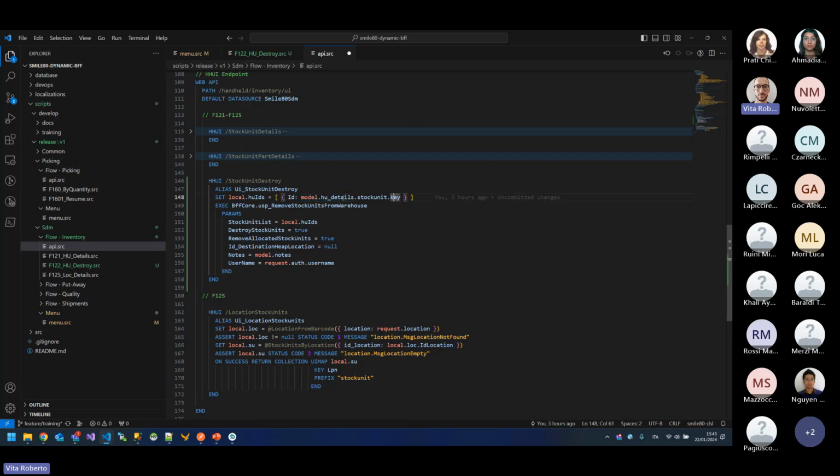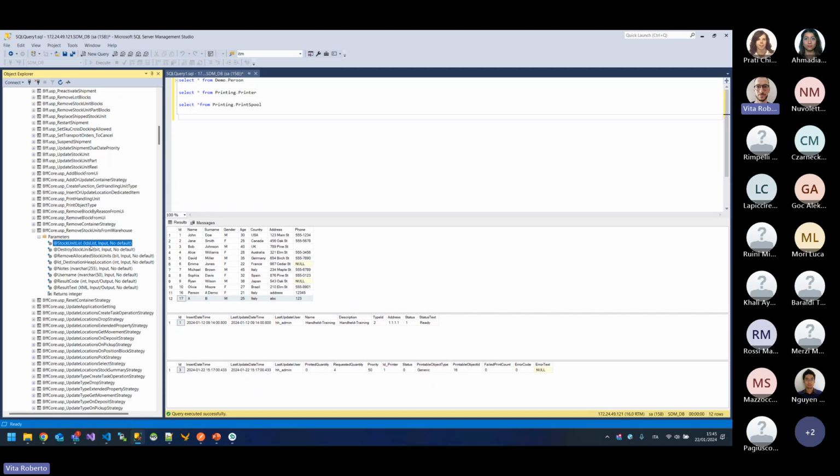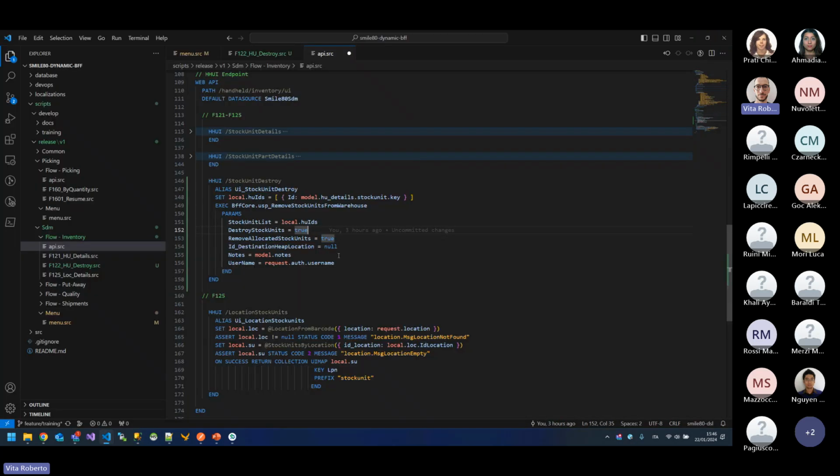So model.handlingUnitDetails, stock unit, and key. It's a simple list with a single object inside with a single field, and that is good for this type IDs list. Then we can set all the other parameters as needed, of course, so we can just ignore all these fields. The one we want to point out, of course, is model.nodes that we input on the text box, and it's mandatory.